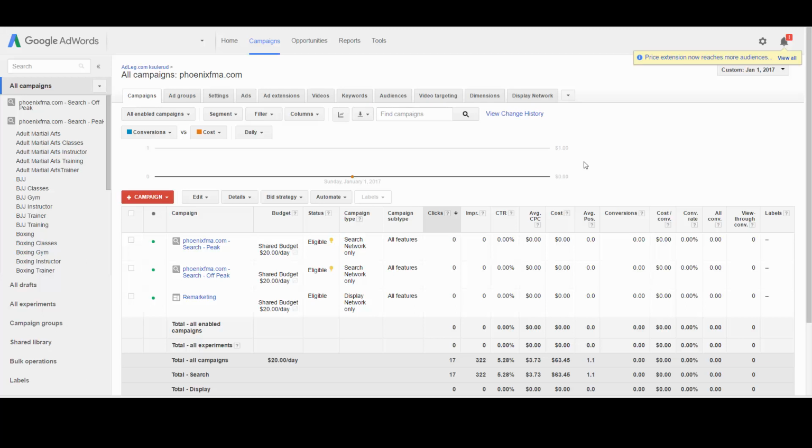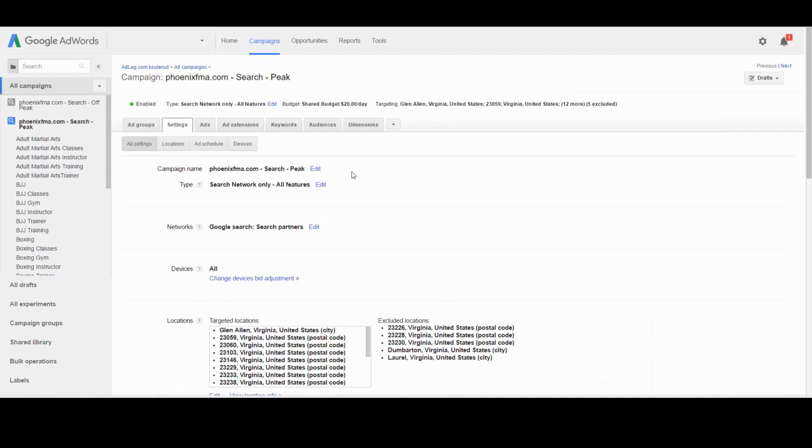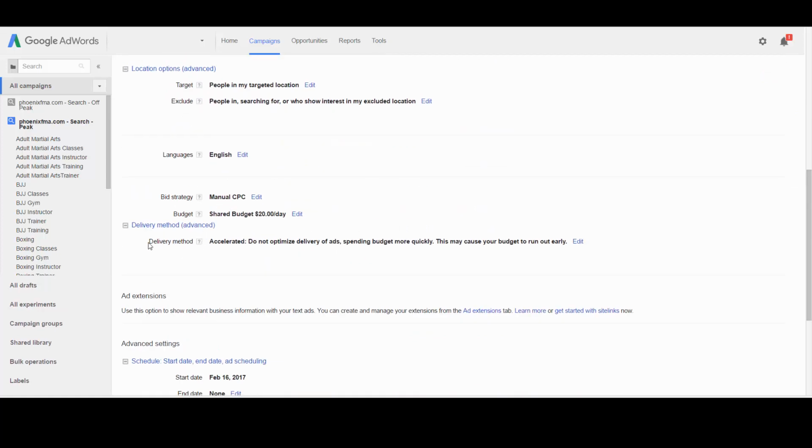In this lesson, I'm going to talk about the bid delivery option and how that will affect your campaign. So to find that option, you go to any campaign and then go to Settings. And then it'll show right here the delivery method. Now, if you're using a shared budget, the delivery method is going to be tied to the budget. So you'd have to edit it in the shared budget section.